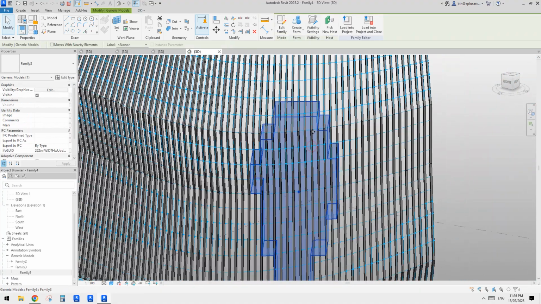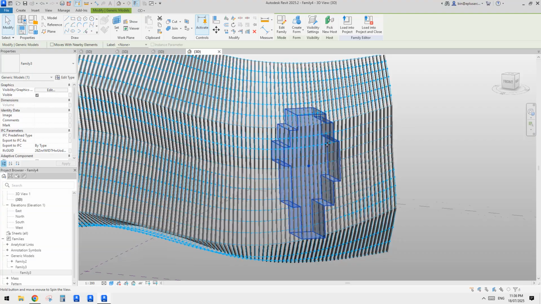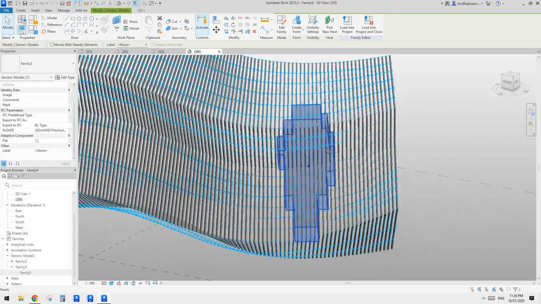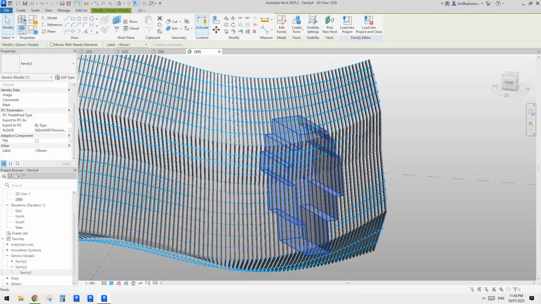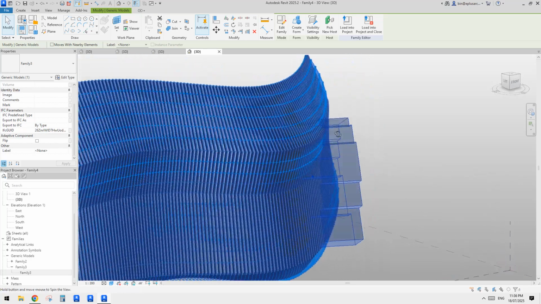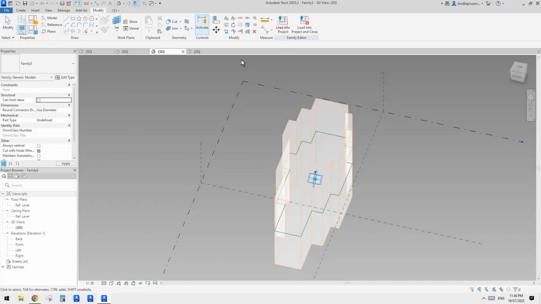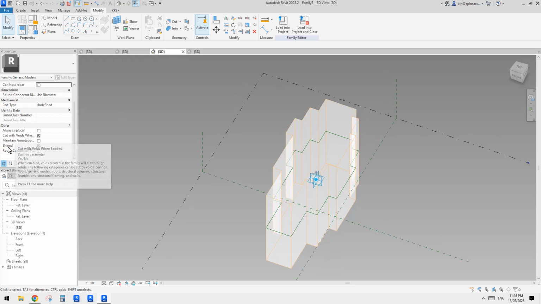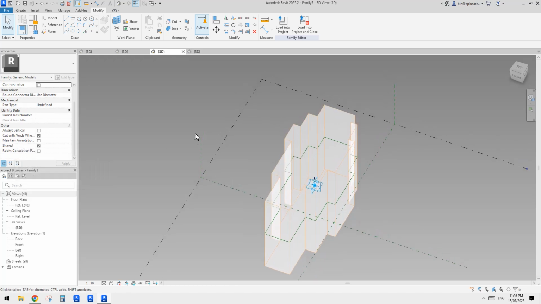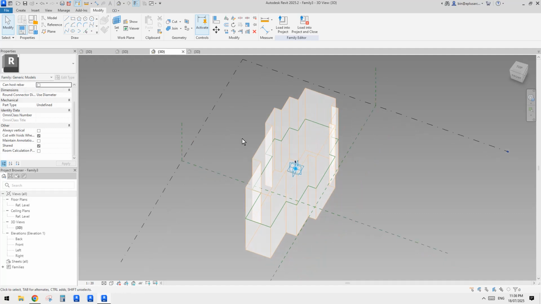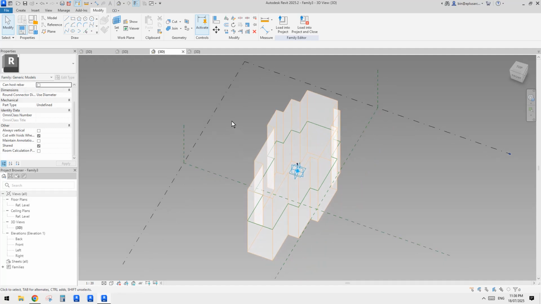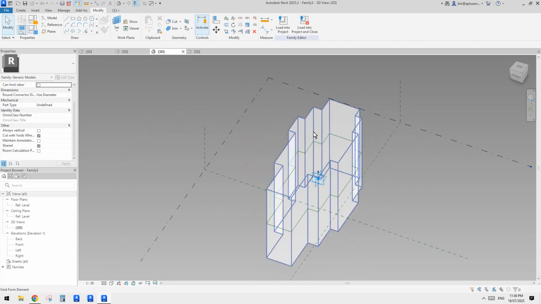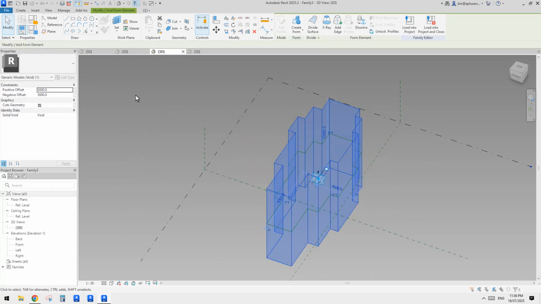Interesting. Yeah, but I did this and it worked, but maybe I did something different. So let's have a look again. Cut with void, shared. This is a generic model. Yeah, I think that's correct. Select this one, cut geometry.